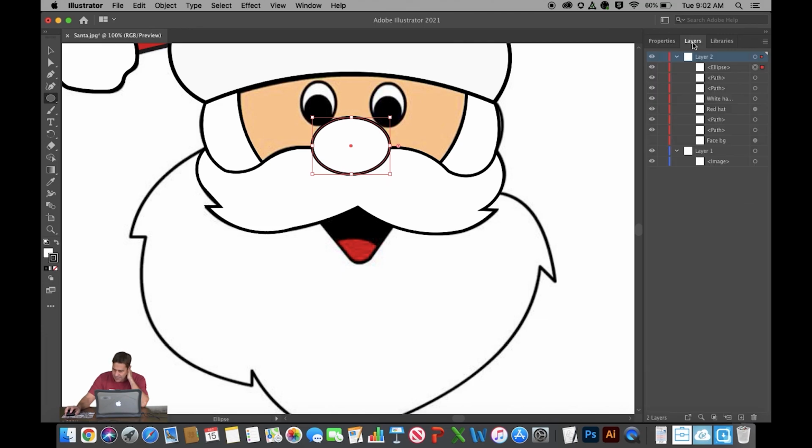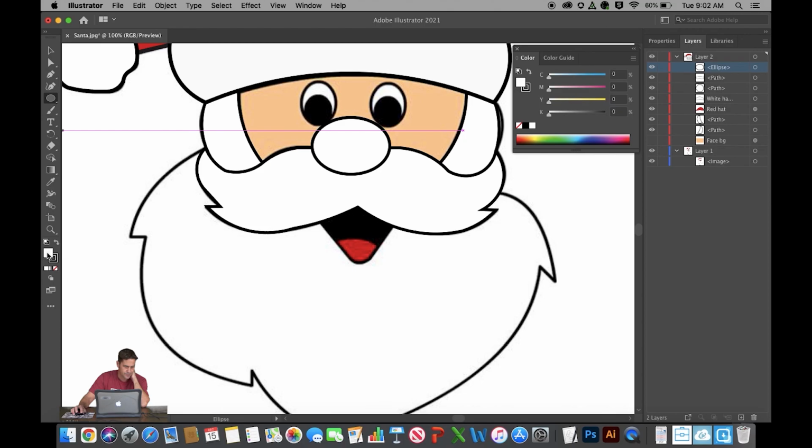I'm going to go back to layers, and let me hide what I have now so I can get that same beige color. So we're going to copy the beige color, so make sure that ellipse is active. And let's go to foreground right there. Make sure that's in the front. Get your eyedropper and sample.